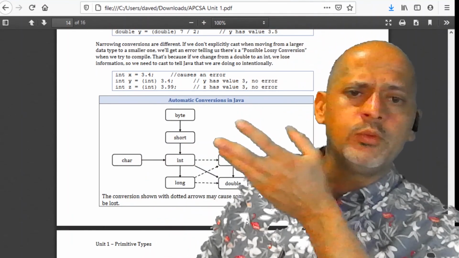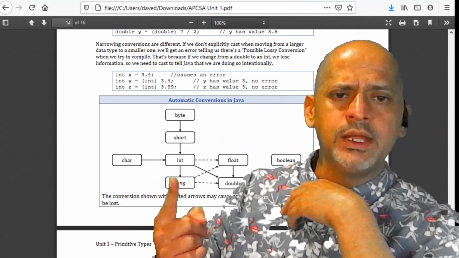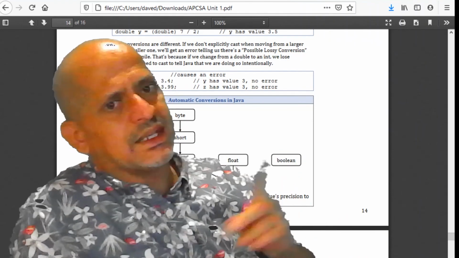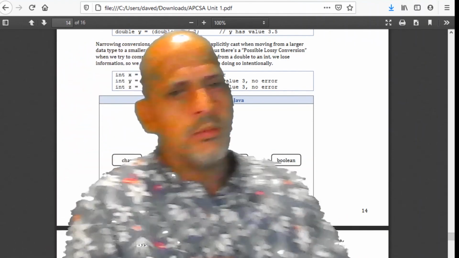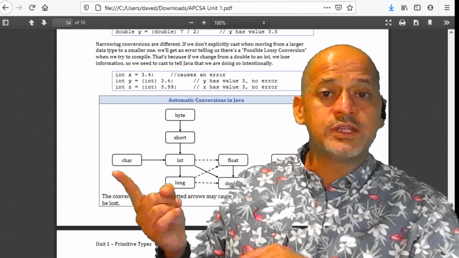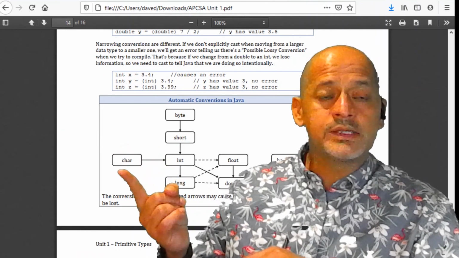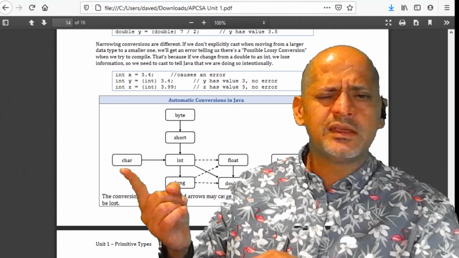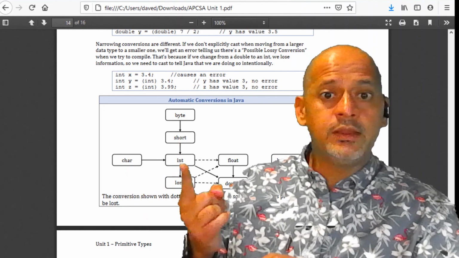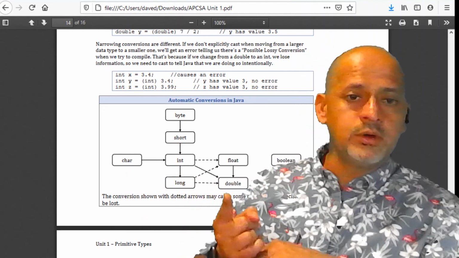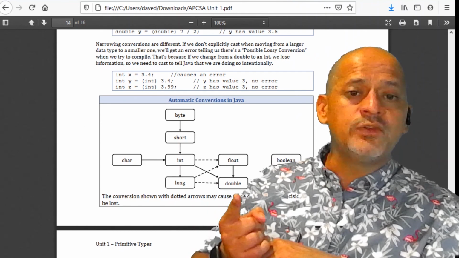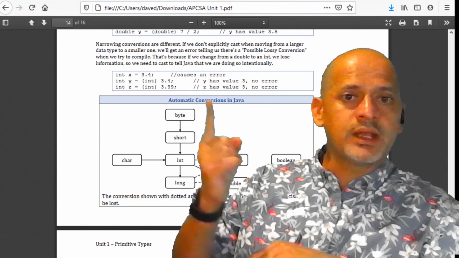So right now in this class we are using int and double. And notice the boolean is isolated because it cannot be cast as anything else. But we can actually cast a char into an int. We can place smaller ones into larger ones. A char is how many bits? 16. We can cast it into an int, which is 32. And a 32-bit can be cast into a double. So that's automatic conversion.